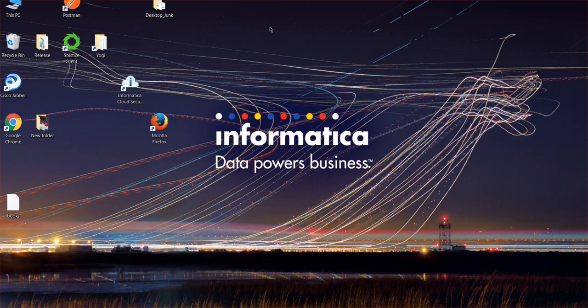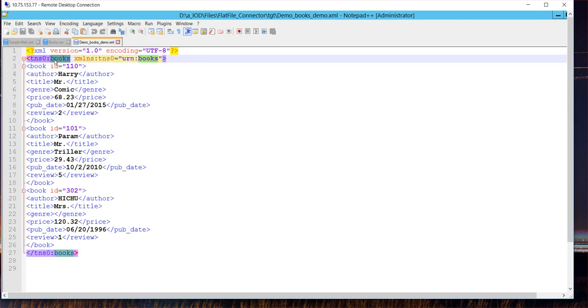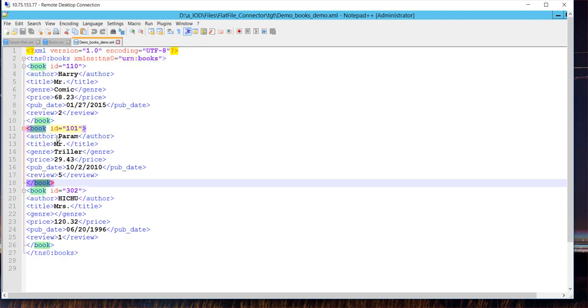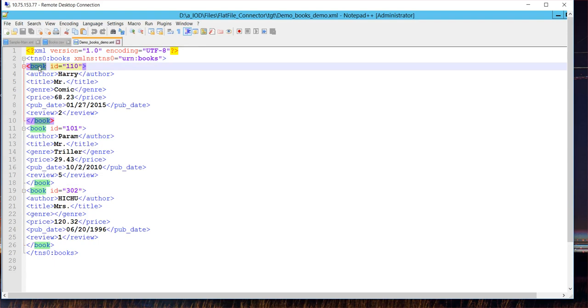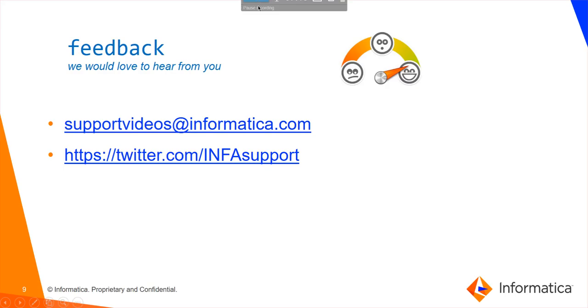Let's have a look at the file which has been created. This is the file which was created, and as you could see, the root node books has child node book, and the XML is successfully created. With this, we come to the end of the demo.